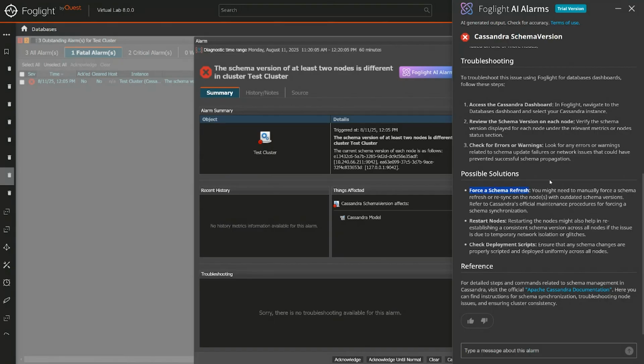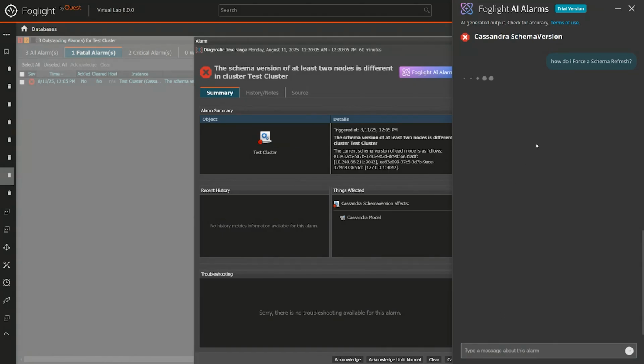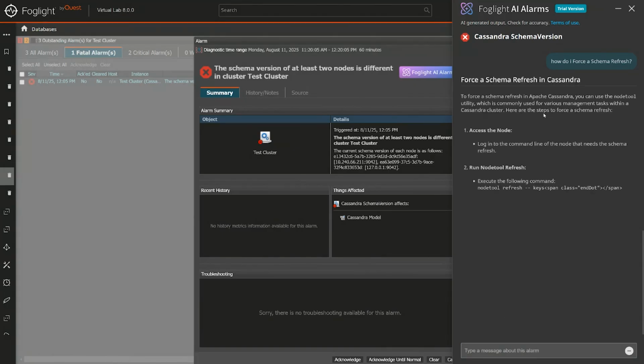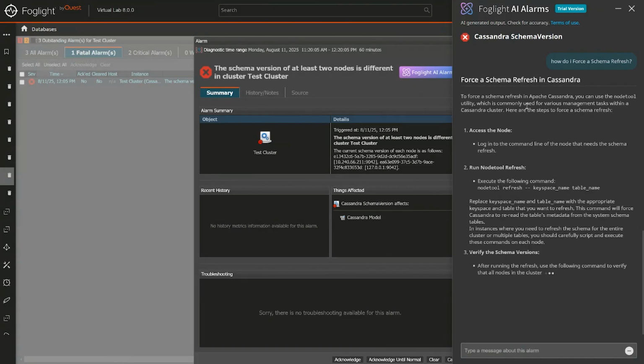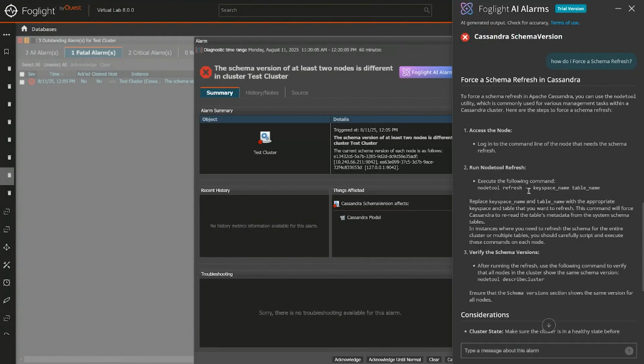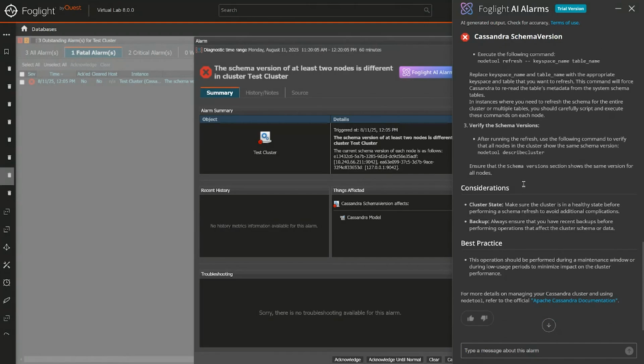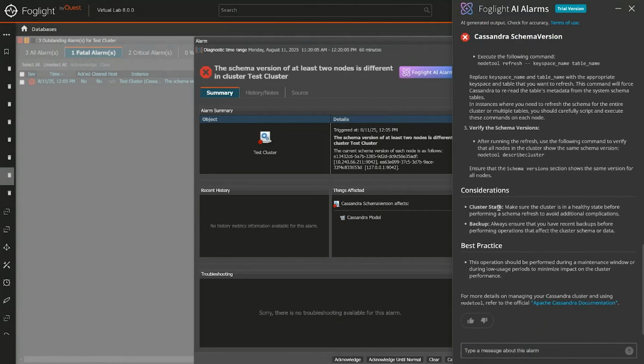So, how do I do that? So I'm going to say back to AI, how do I force schema refresh? So now it's telling you how to do that. So force schema refresh, you log into command line and you use your node tool. Okay, this all looks good. It's stepped me through this, giving me considerations.